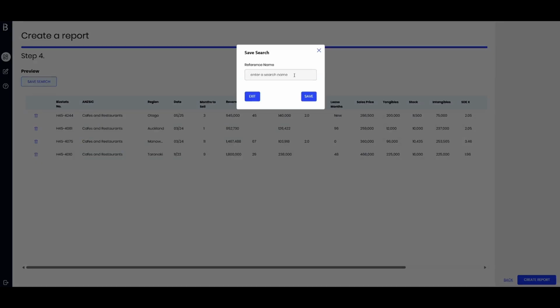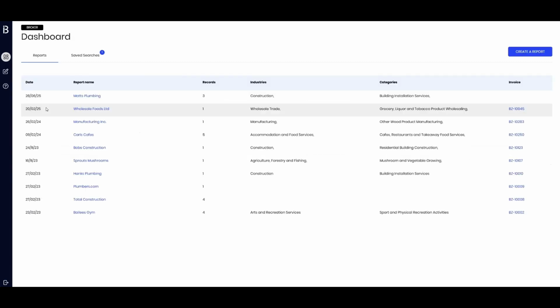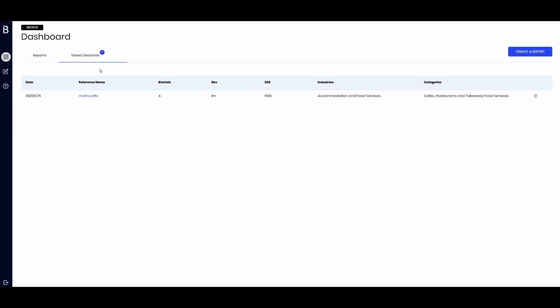So if I click Save Search, and then I go Matt's Cafe, it's going to save it into my dashboard so that I can come back to it later. This is handy if you're going away from your computer. It means you don't need to come back and re-enter all of the business details, go through that search process all over again. So here I am, Save Search, there's Matt's Cafe.